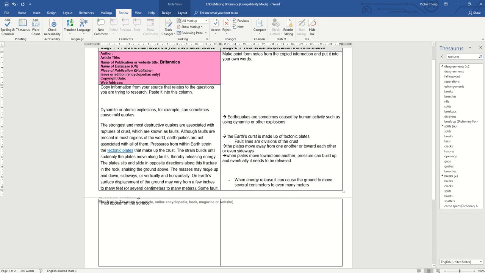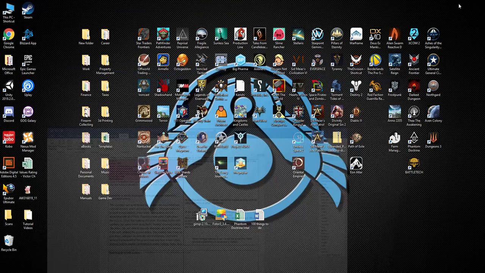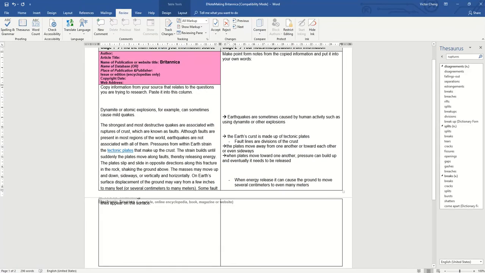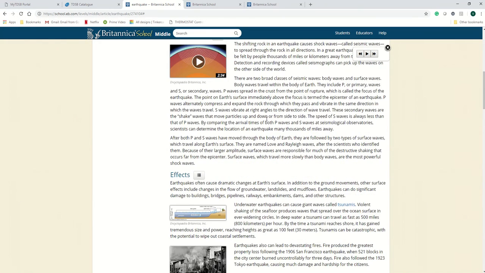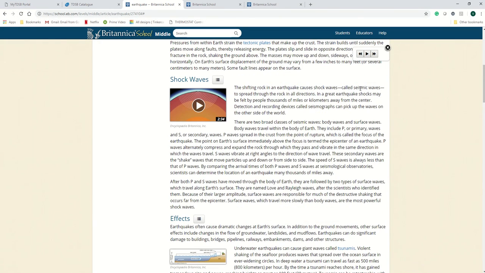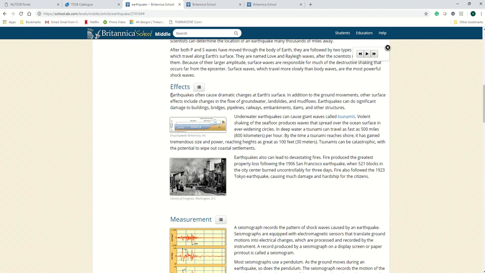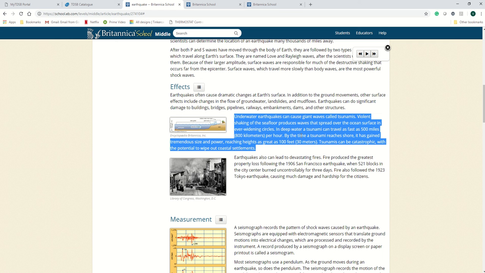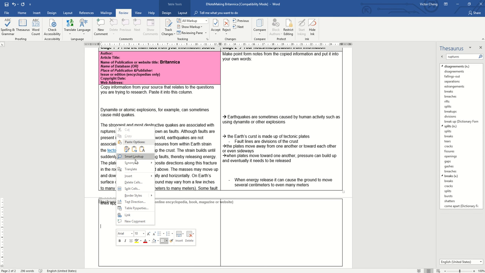So this is the information I have got from this article. Now, of course, I could do more research from this article. We have shock waves here. I could look at seismic waves, the effects. So here's another good one, for example, the effects of earthquakes. If I looked at this, it talked about tsunamis, and I remember learning about how tsunamis are a danger after an earthquake. So I could take this information, copy it, and put it down here and continue doing research.